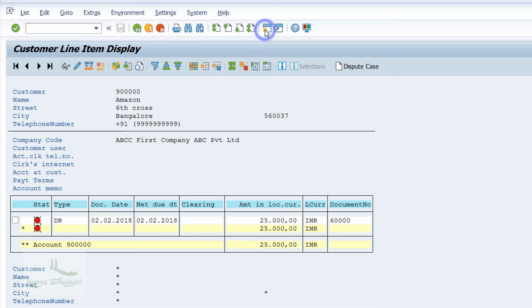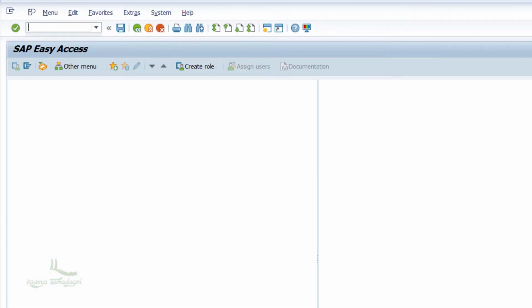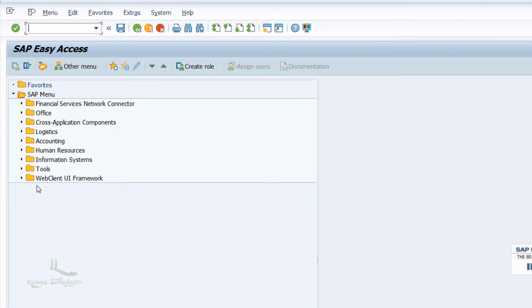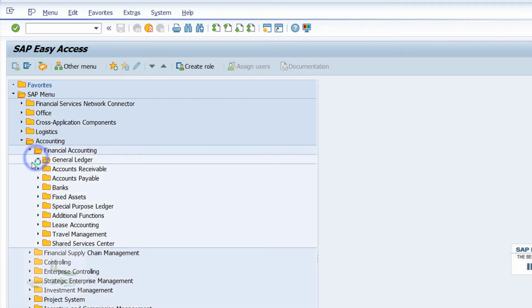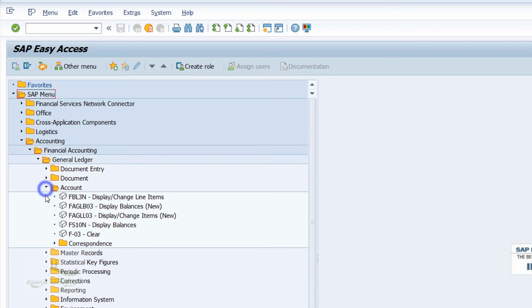so that this will generate the new session. Okay? From here, open the T code FBL3N from SAP Easy Access. Or else you can also use the menu path from SAP Easy Access. That is, from SAP Easy Access, it is accounting, financial accounting, general ledger, account, and finally you have to double click on display or change line items.